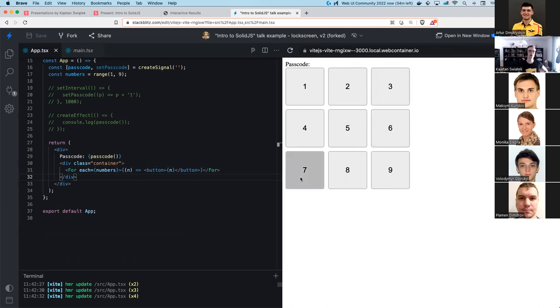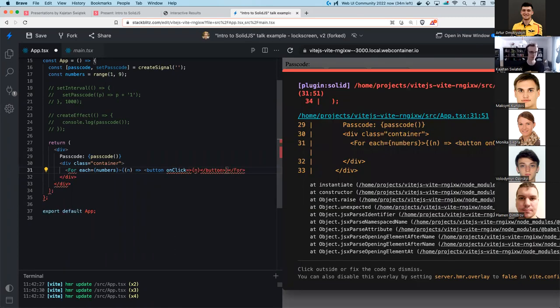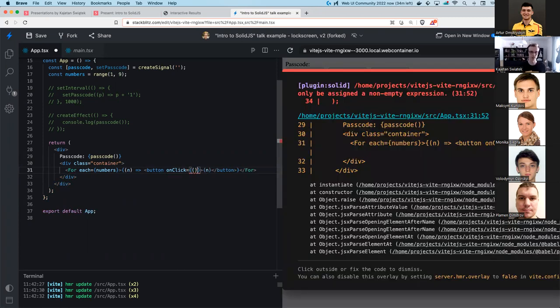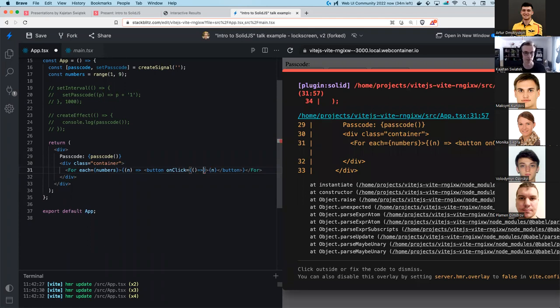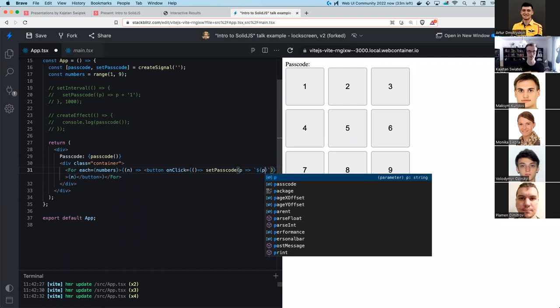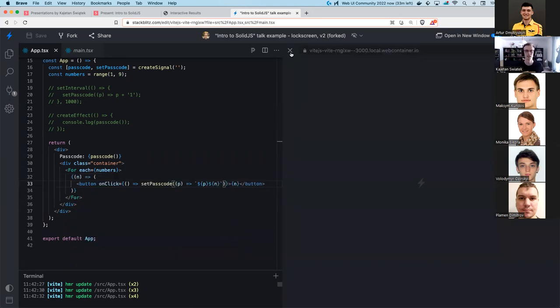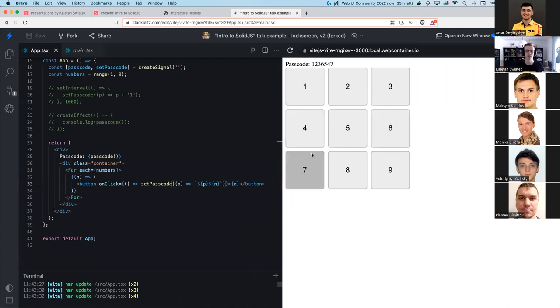So for us to update our passcode every time the user clicks a button, we have to add an onClick handler for our buttons. To do that, we go to our button element and use the onClick handler as a property. It accepts a function that should be run every time the event is sent. So this function would be run every time the user clicks a given button, and it should update our passcode accordingly. So let's set our passcode and use the setter callback and return the current passcode and concatenate it with the number of the button that was just clicked. And now if we click around, our passcode is happily updated.